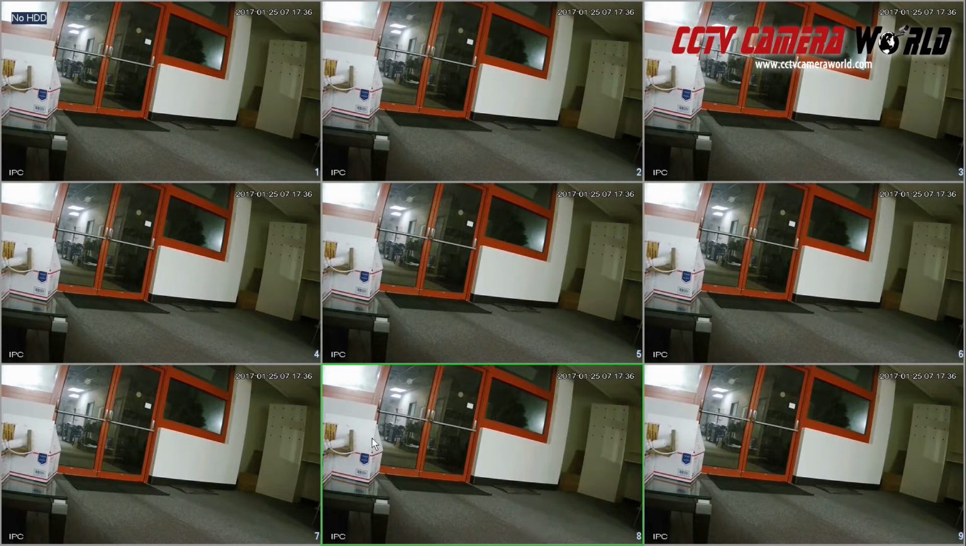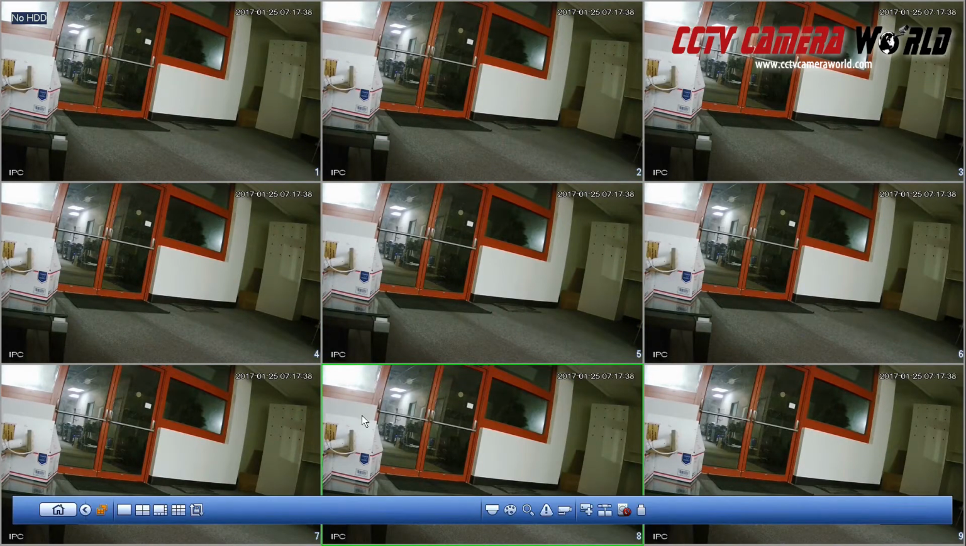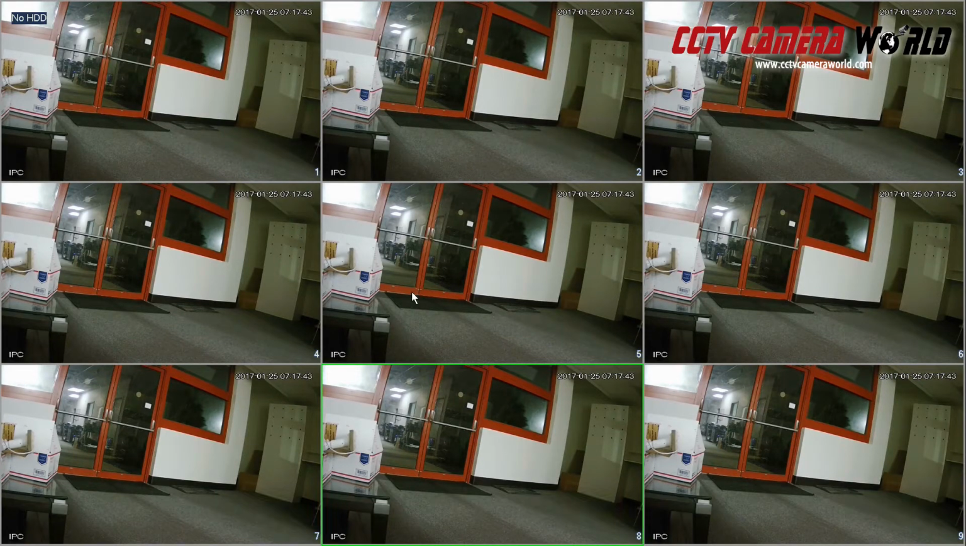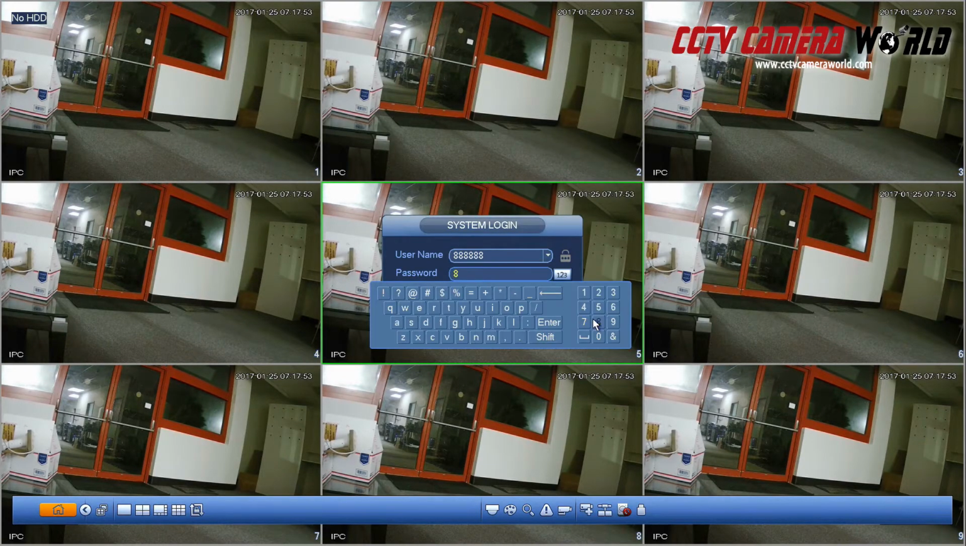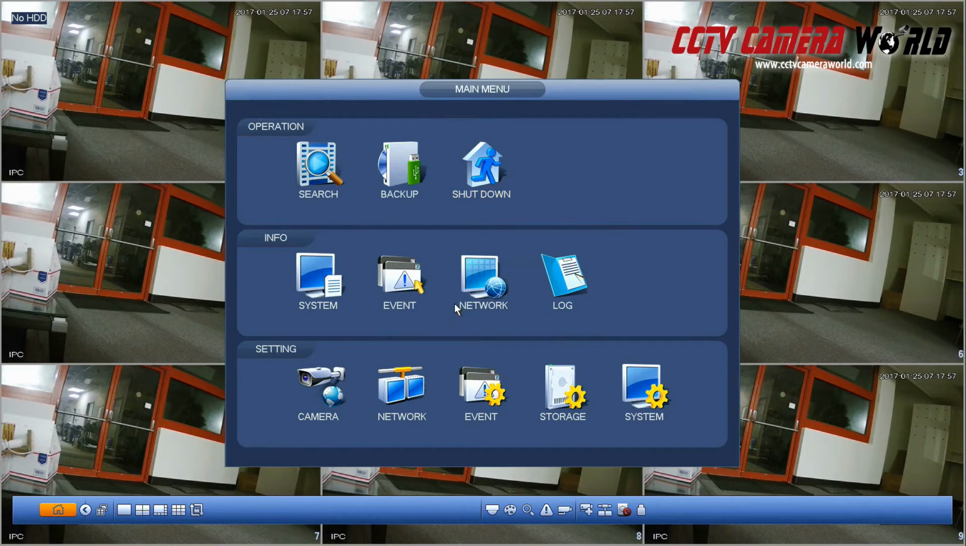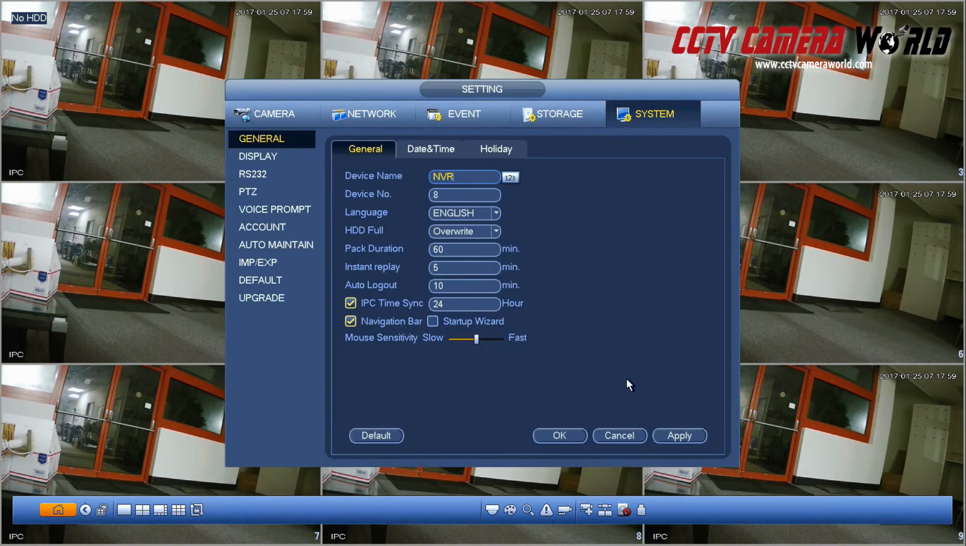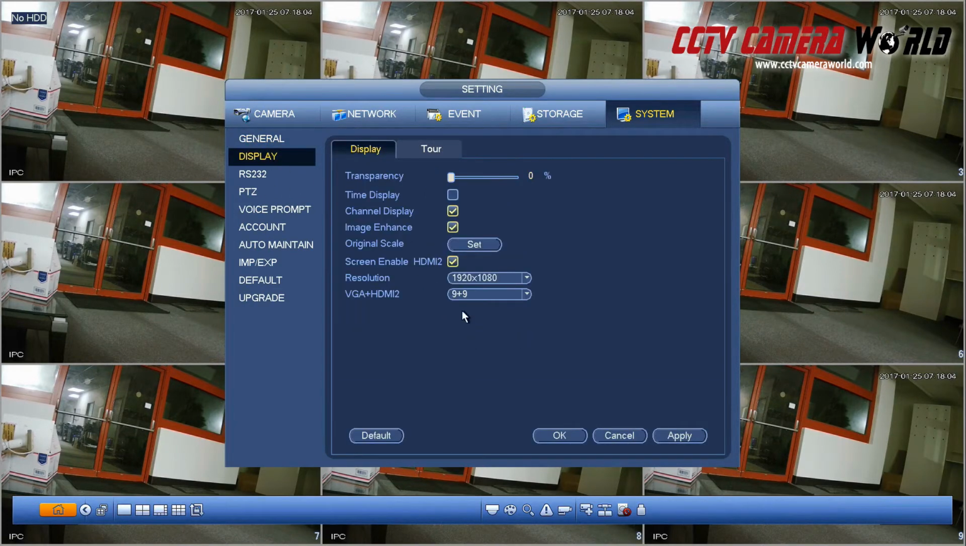And if you want to log in to the main menu, you should bring up this bar. The trick to bringing up this navigation bar is you just left click once somewhere and give it a second and it'll display on the bottom. Hit the home key, type in your password. I'm using our root password, and then if you go back to System, you'll notice navigation bar is enabled, and under the display I have it set to 9 plus 9 and HDMI 2 is enabled.